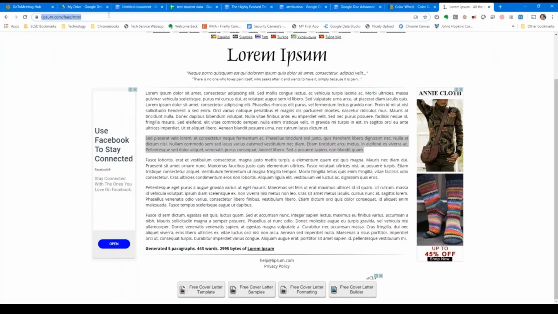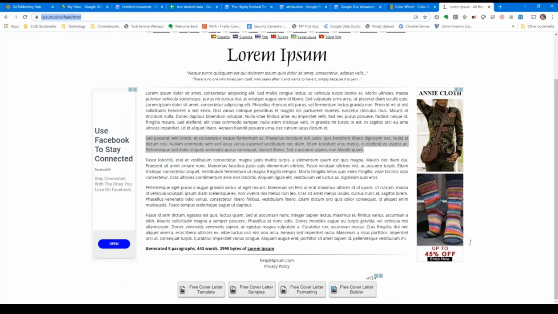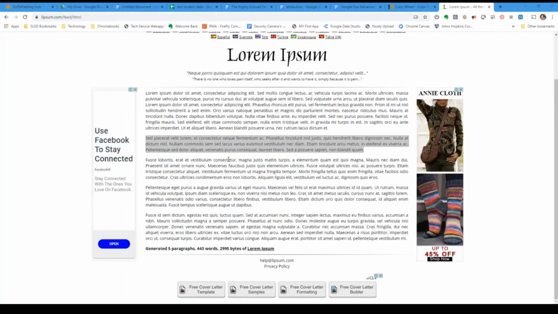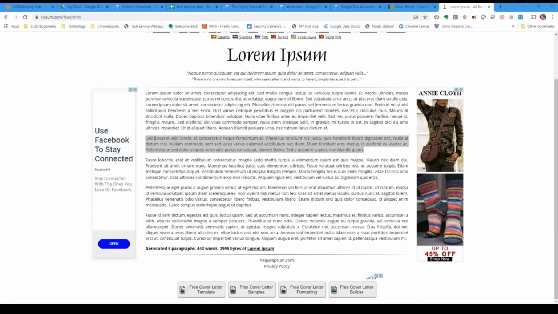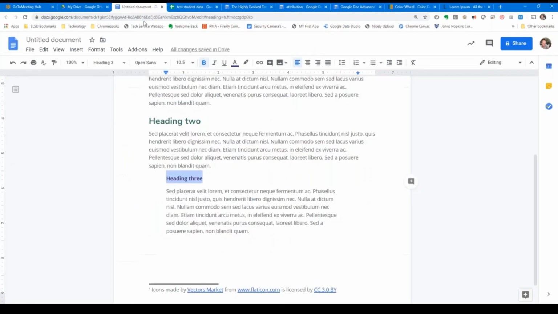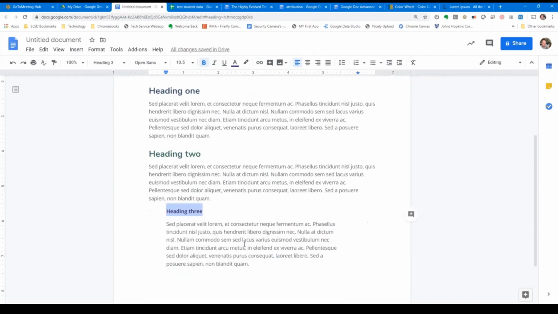I'll also post this site, the Lorem Ipsum generator site. That's just typesetting text. It's just silly text that you can use to do this kind of work with.